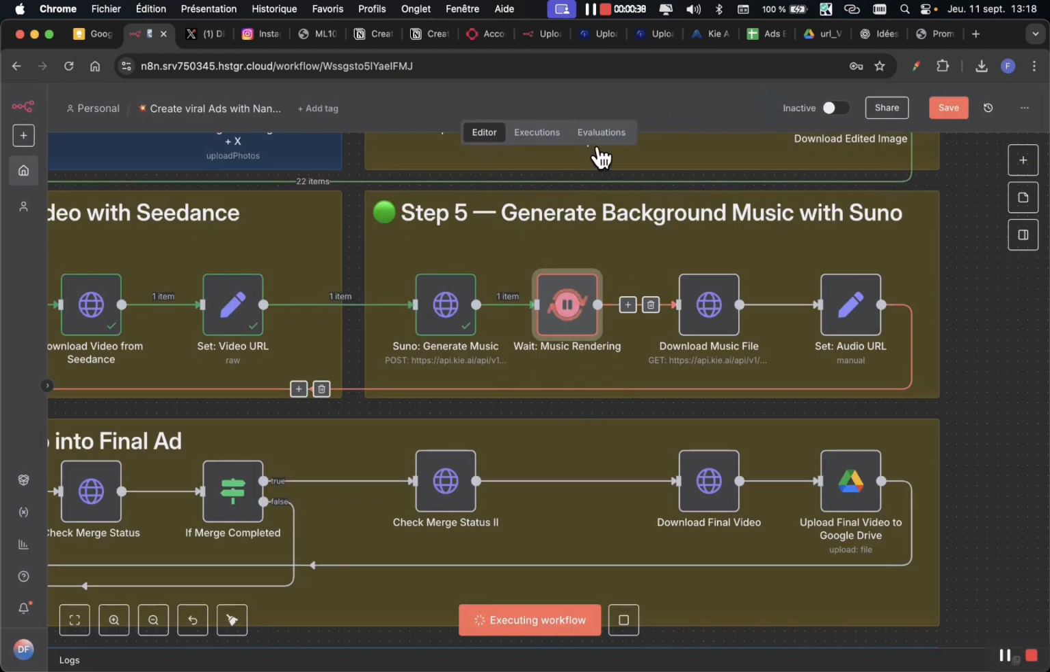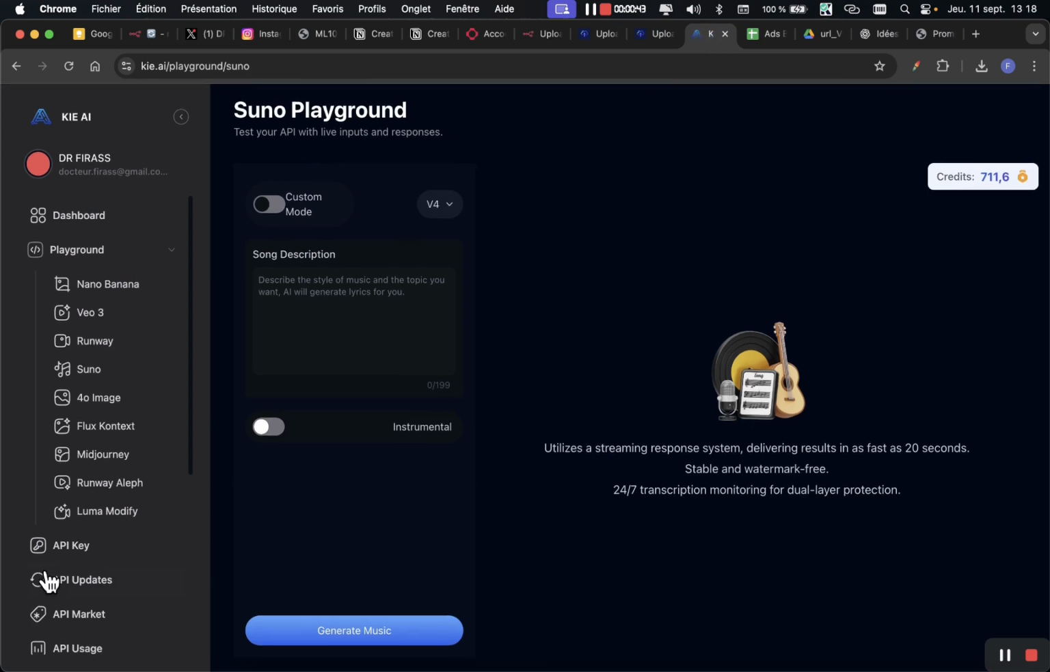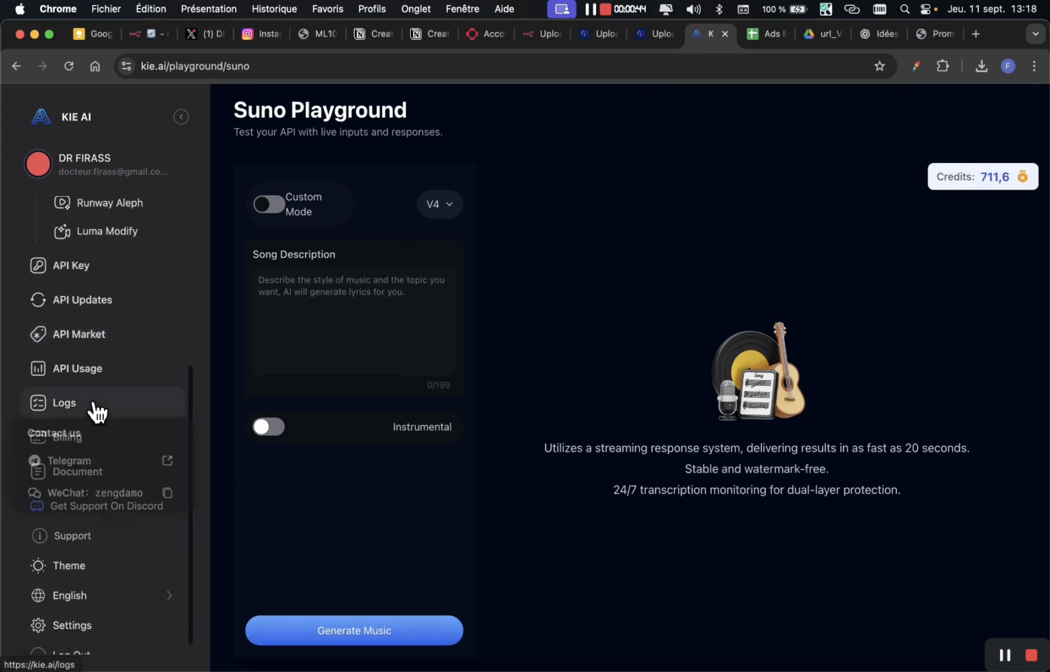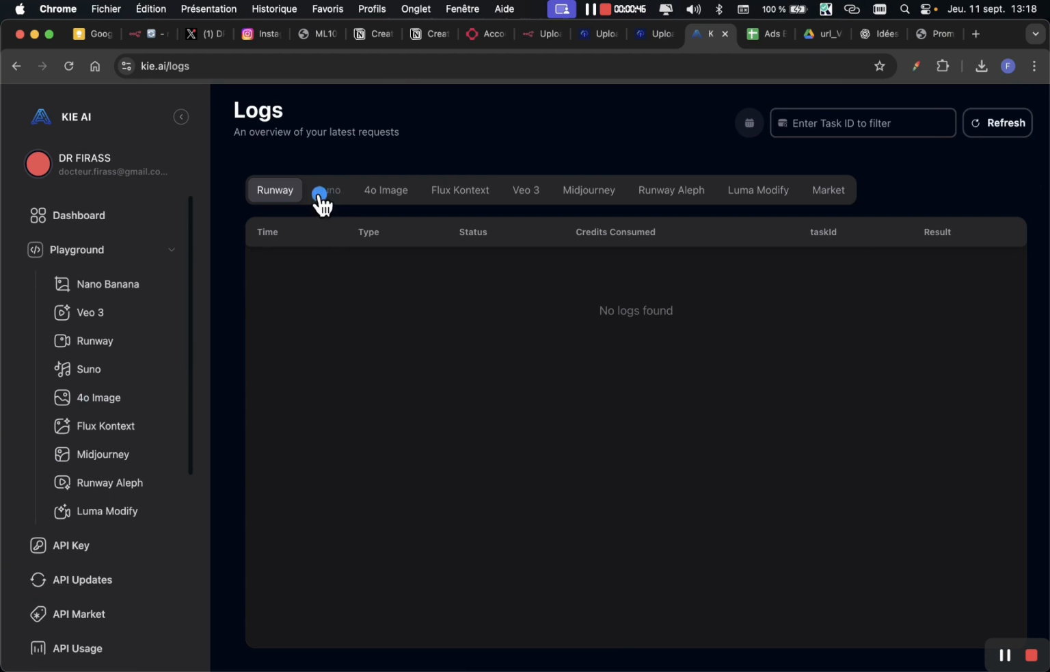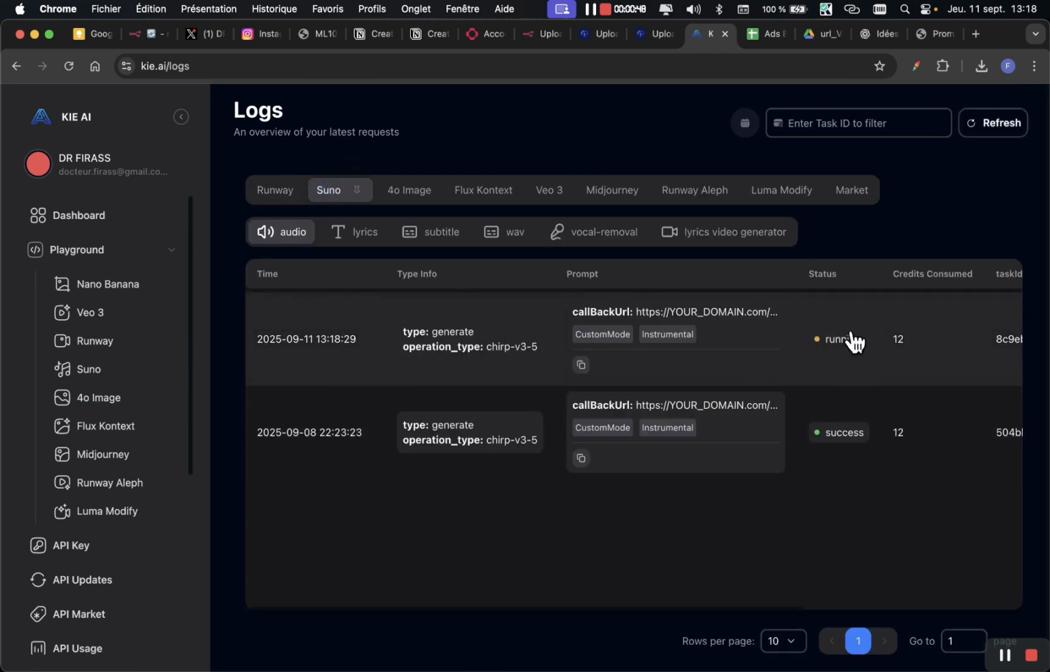So now the system here is going to wait for my audio to be generated. Of course, we're going to check the log. Take a look at how the result is going to turn out. So here you see it's running. So it's actually creating the specific music for my request. And of course, you know that music actually has an influence.